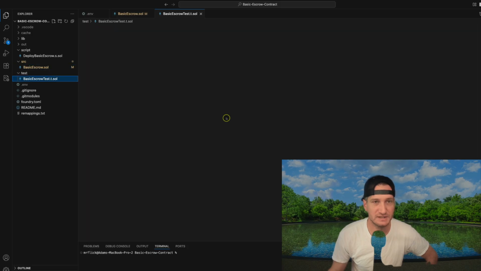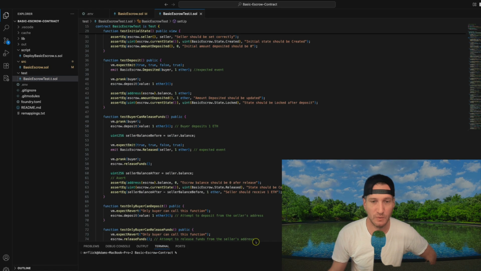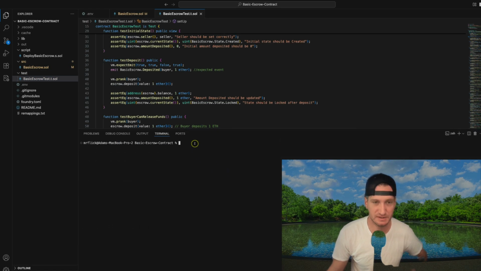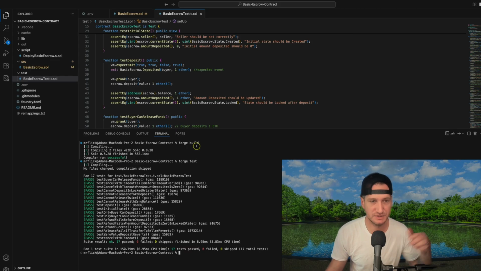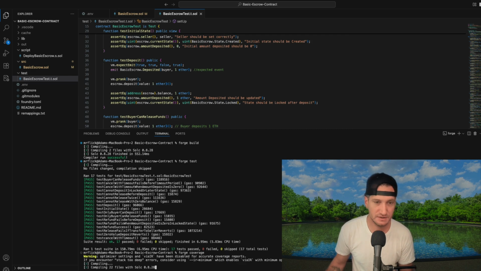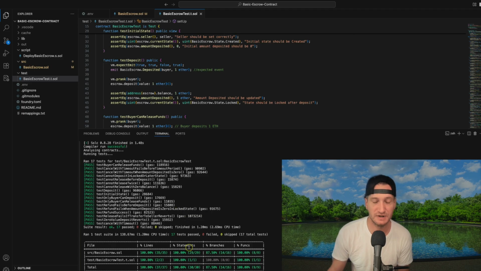And then I did this whole testing suite with Foundry. I went over this in my last video, but basically you would do forge build. It compiles. Forge test, which then will show all the tests that I did and that they passed. Okay, and then I will check forge coverage. This just checks how much of the contract we're covering. As you see, it looks pretty good.